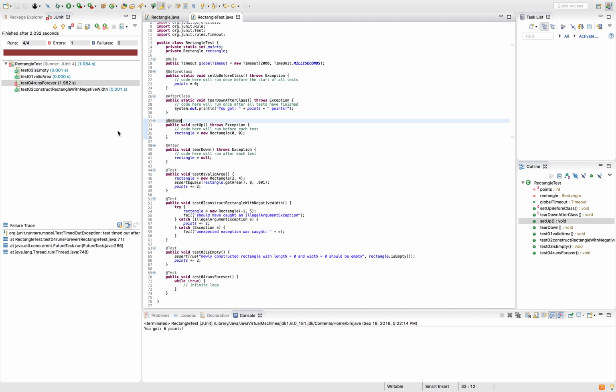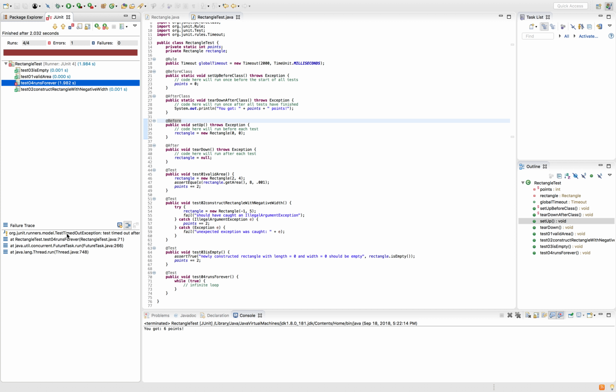So that test, you can see it timed out. We got this test timeout exception. So that's good because we don't want our computer to wait for that test to run forever. So I think that's most of what.